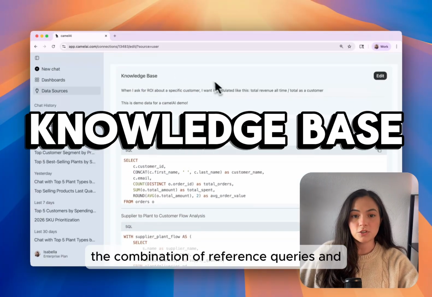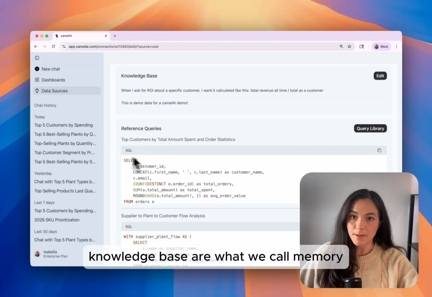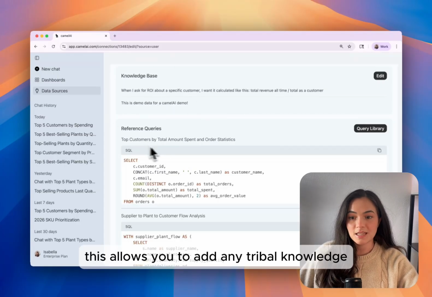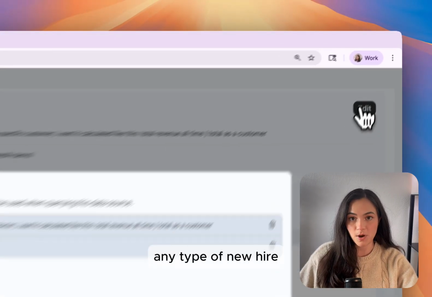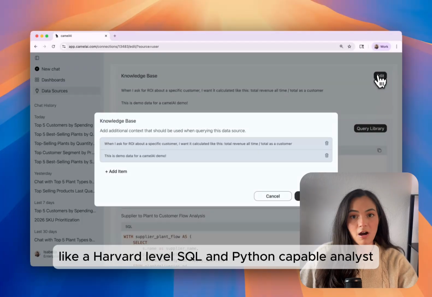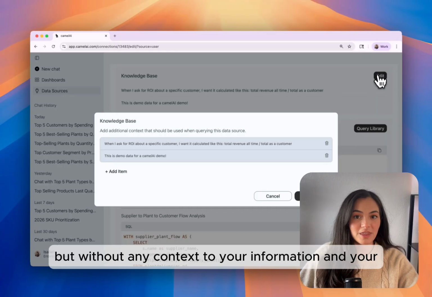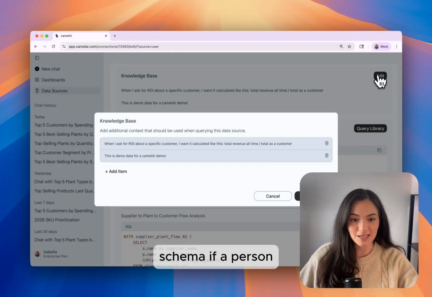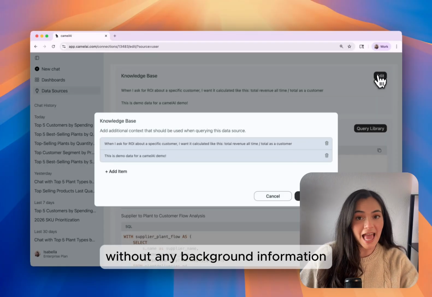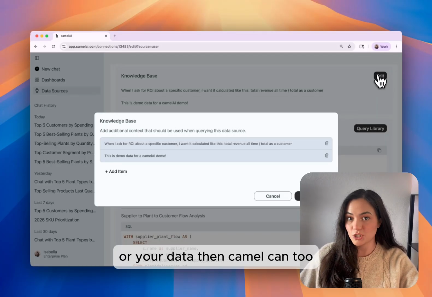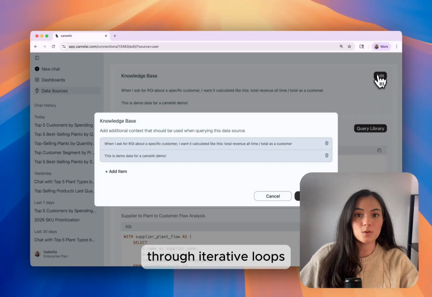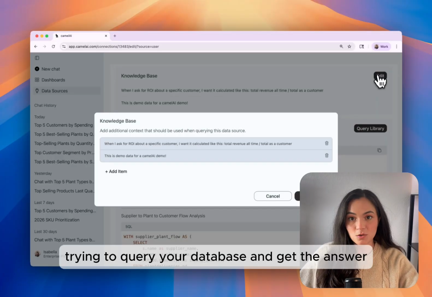The combination of reference queries and knowledge base is what we call memory. Knowledge base allows you to add any tribal knowledge that you would tell any type of new hire. I always call Camel a Harvard-level SQL and Python capable analyst, but without any context to your information and your schema. If a person without any background information could figure something out about your schema or your data, then Camel can too, through trial and error, through iterative loops, trying to query your database and get the answer.